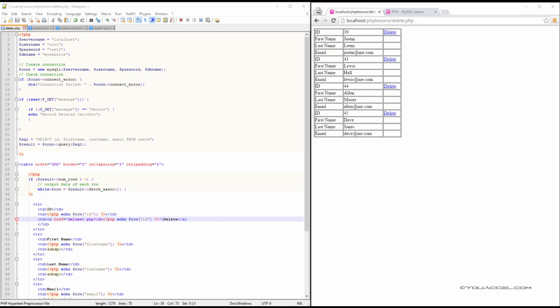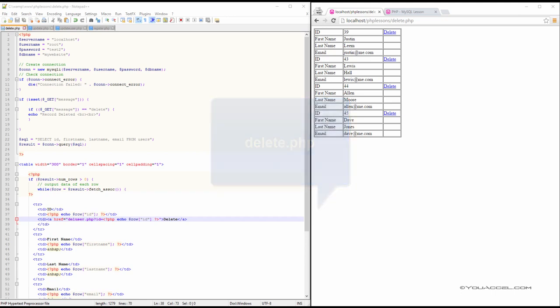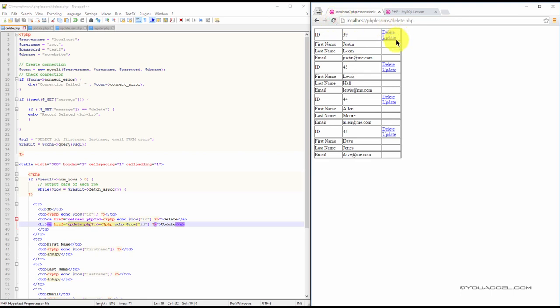First, open your delete.php file and let's add an update link next to our delete link. Notice the update link has a variable ID, which will send the ID value to our update.php page. We'll be creating this in just a moment. Now, if we refresh our delete.php page, you should have an update link directly underneath the delete link. And that's the only change we need to do on this page.